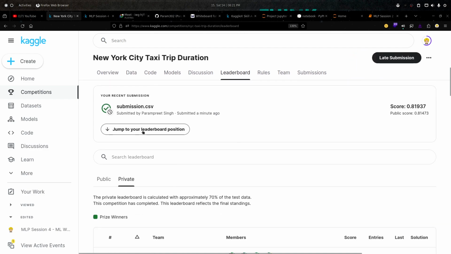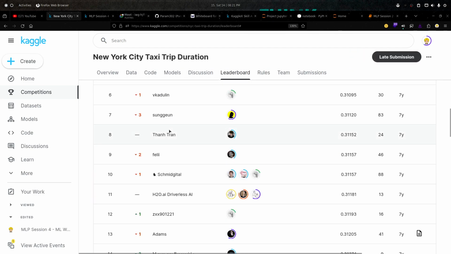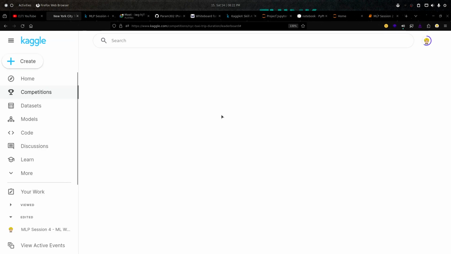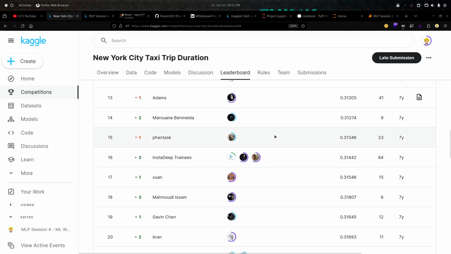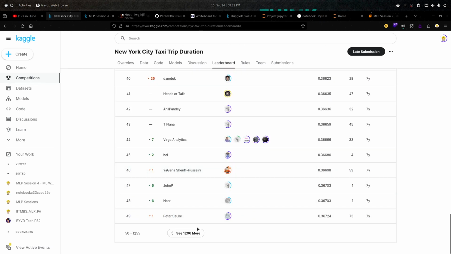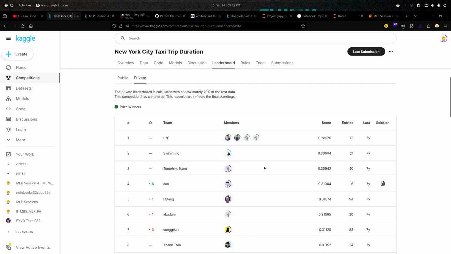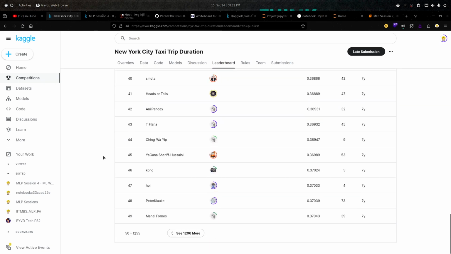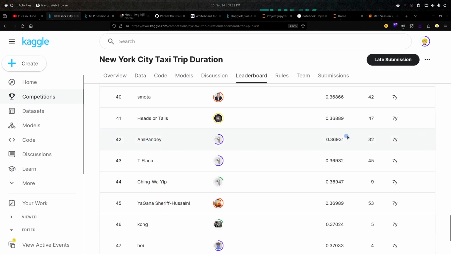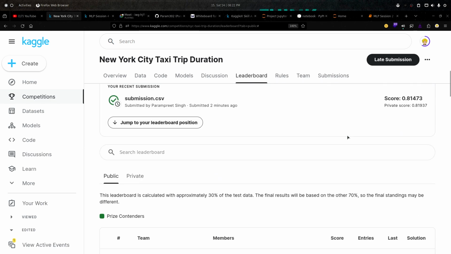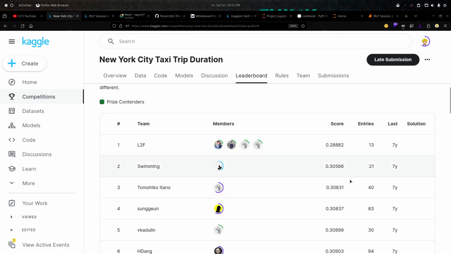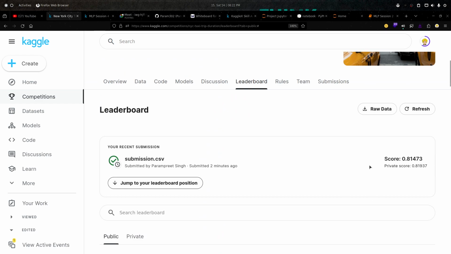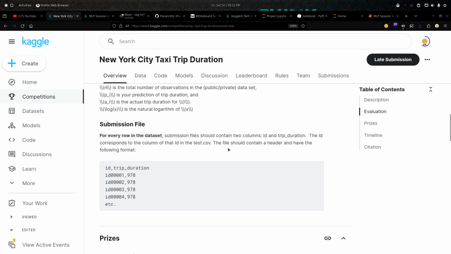Now if I click on this, jump to your leaderboard position, it is not taking me to the position, I don't know why. So let me scroll by myself. Okay, so my score is, I guess, here. My score is way lesser compared to this. Here you can see the score is 0.2, 0.3, something like this. So the lesser the score, the better it will be, because they are using this formula to calculate.